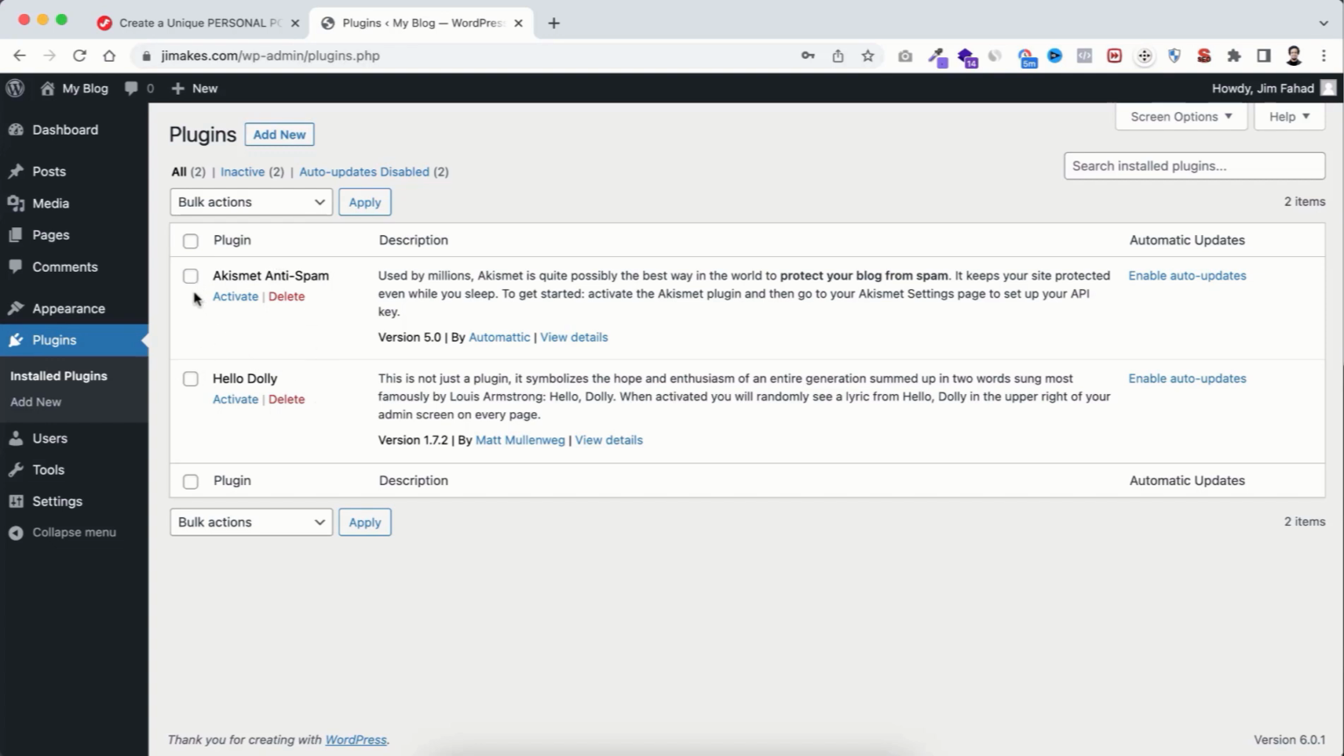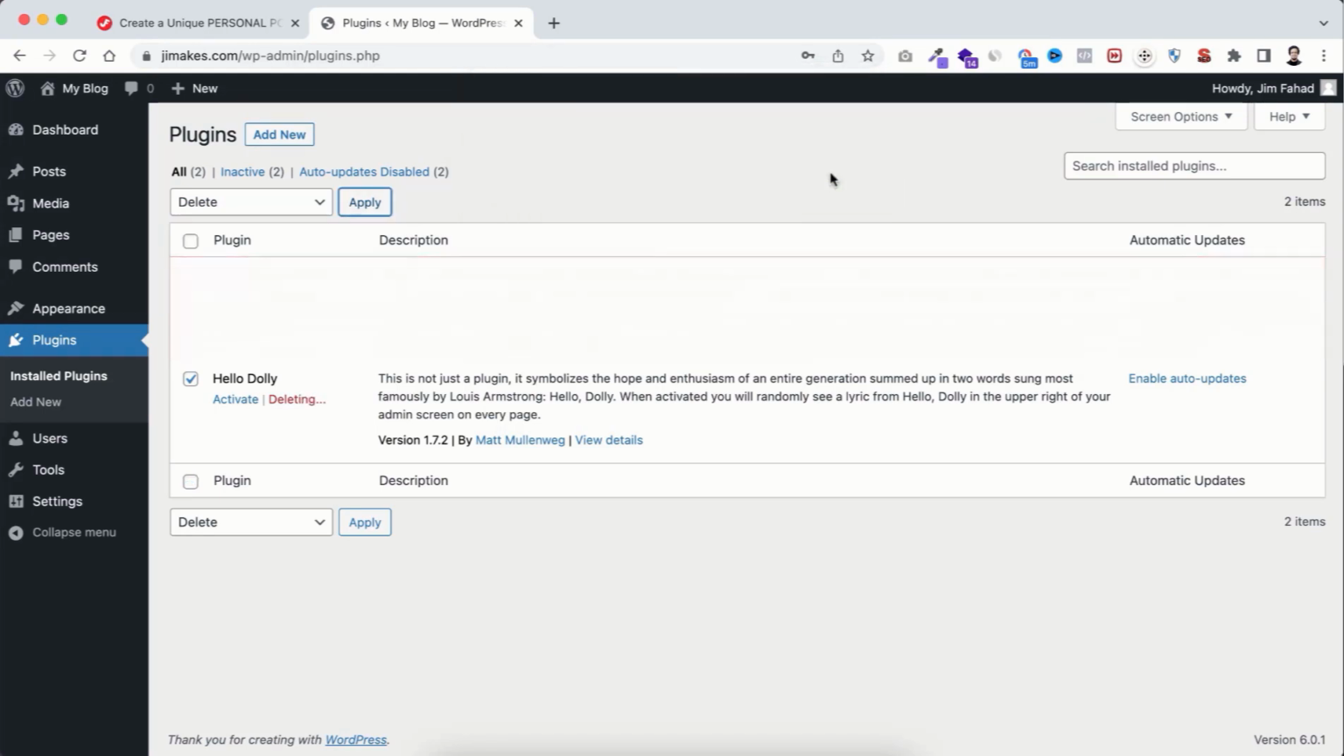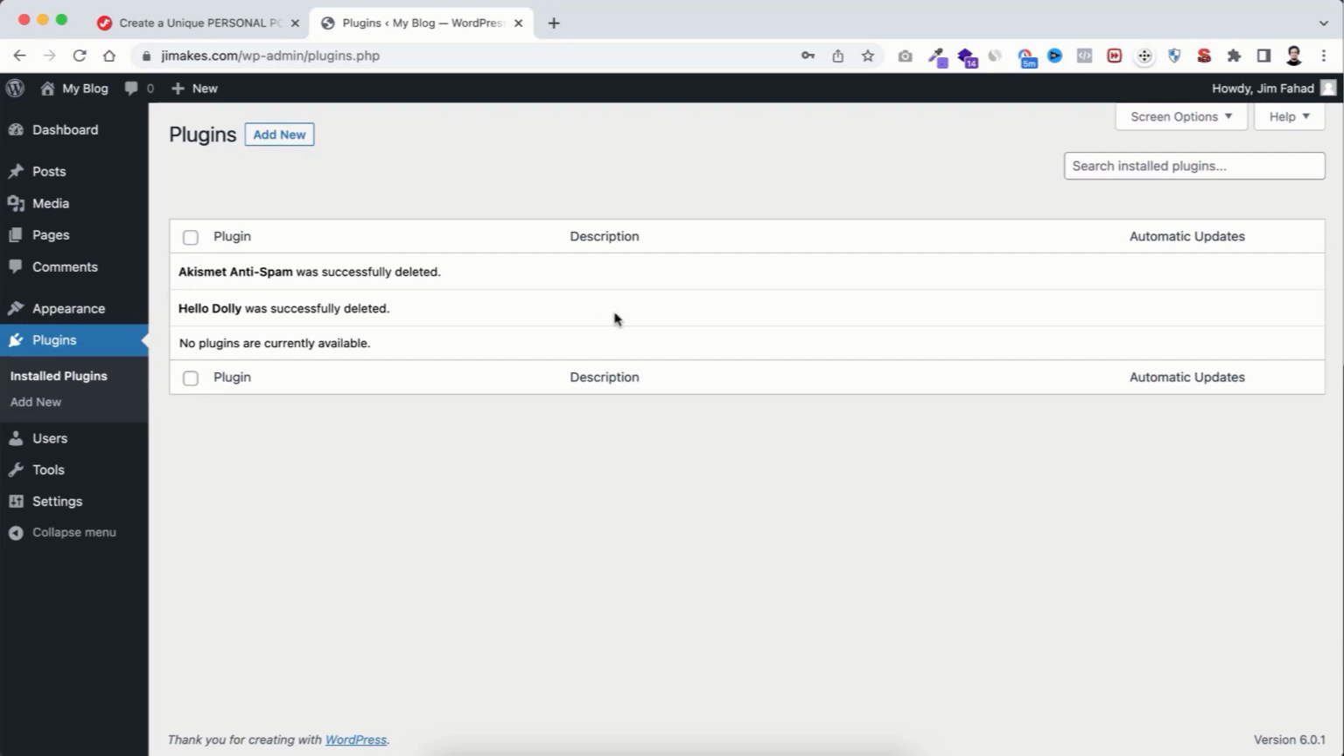So let's just select them all together by clicking here. Now from bulk action, I'm clicking on delete, then click on apply. The browser pop-up says I'm sure or not. Yes, I'm sure. So click on OK. So here all unnecessary plugins have been deleted.